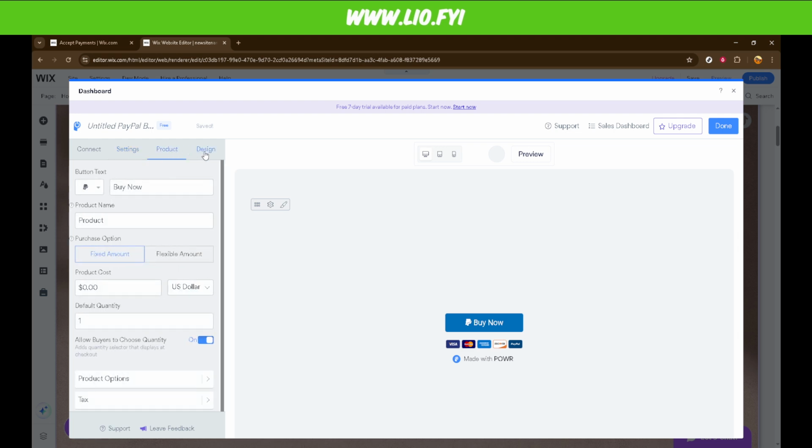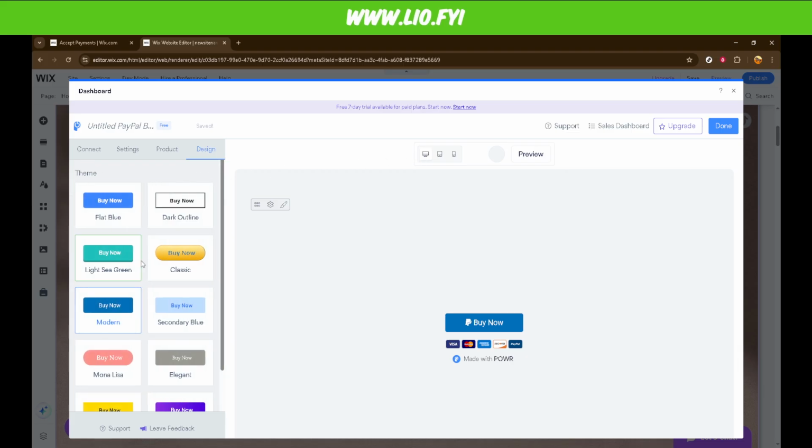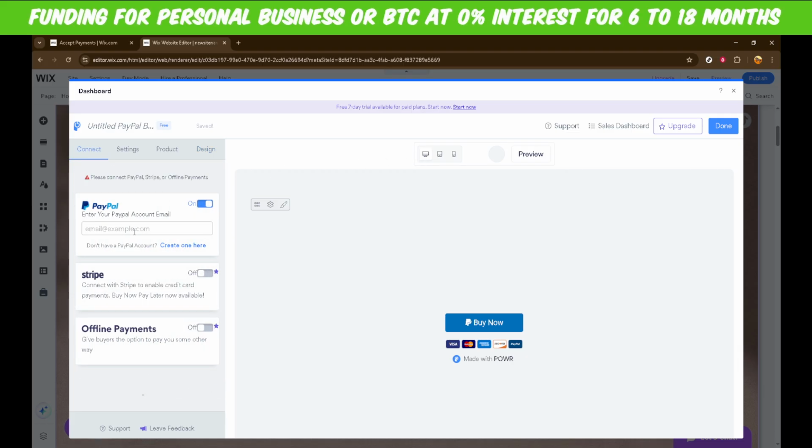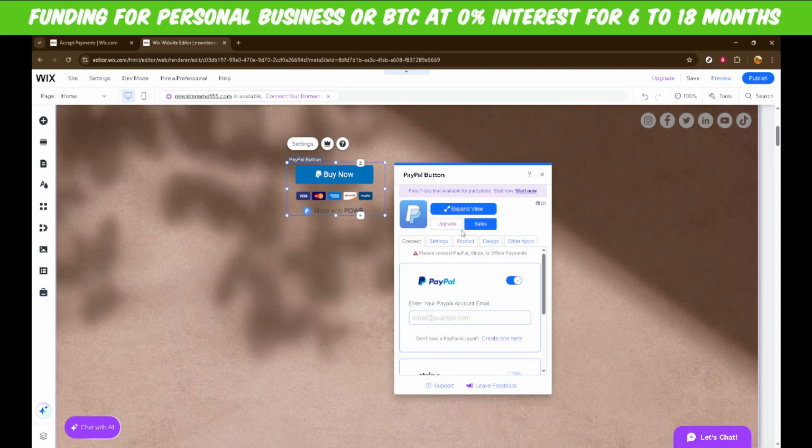Configuring these settings helps you ensure that the payment process aligns with your business model and is user-friendly for your customers. And there you have it. You've successfully added PayPal to your Wix website.